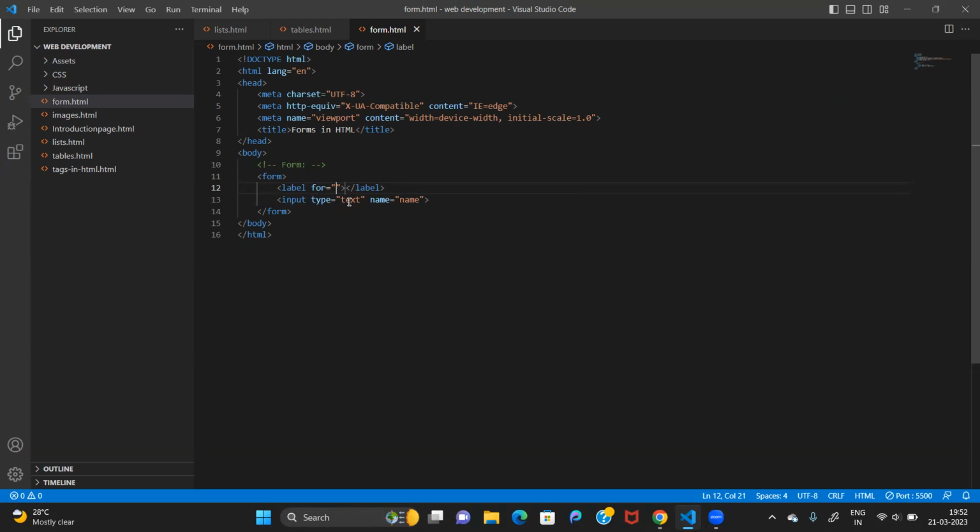That means we are assigning a label for this particular input type, so that the user should understand for what purpose this input text is, what thing we are going to write in that particular input box. Now if you write here input for name, and if you write here name, now you see what happens. Go to the output.